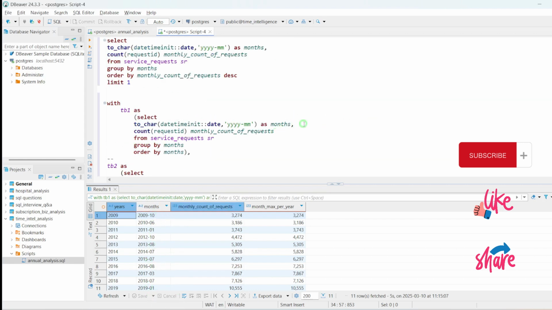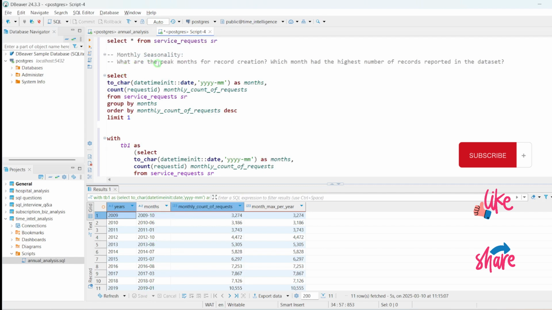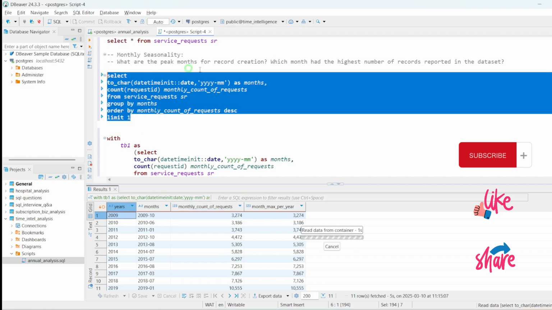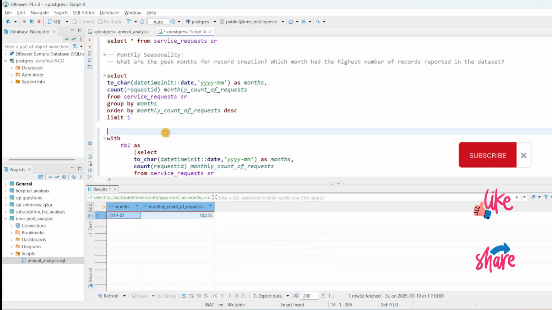So have we answered the question? Let's look at it. What are the peak months for records creation? So annually, these are the peak months that we have, and it says which months have the highest number of records reported in the entire data set. So we also answered that with this query that we have here. And it's running, and that is what came out of it.